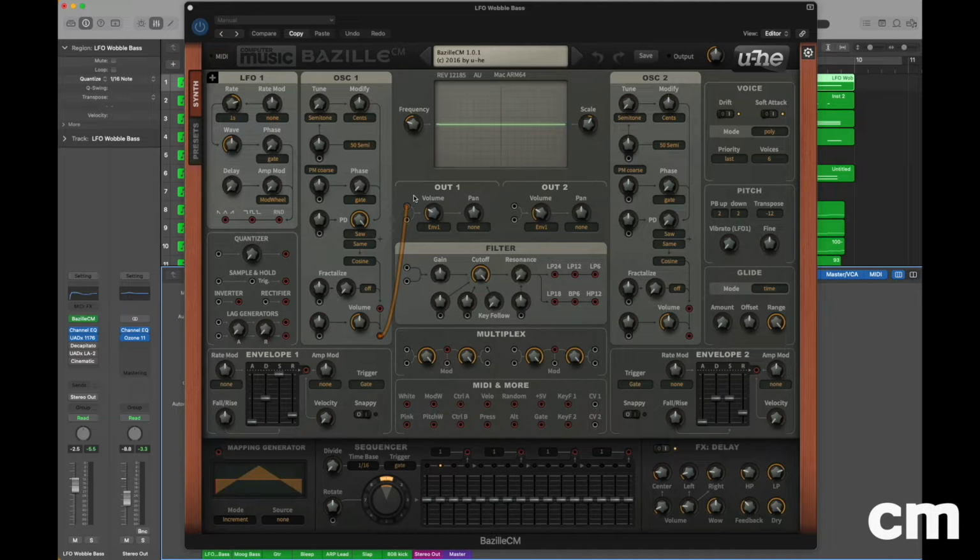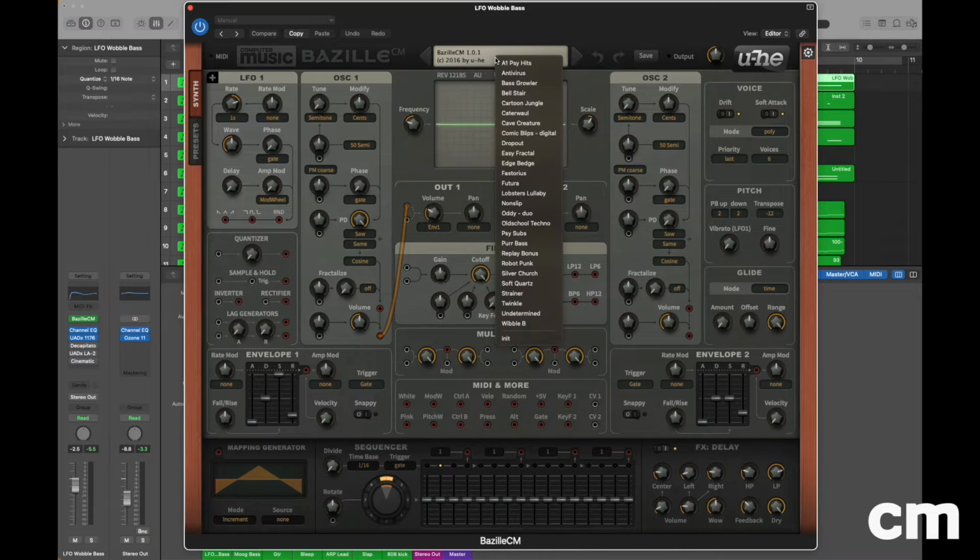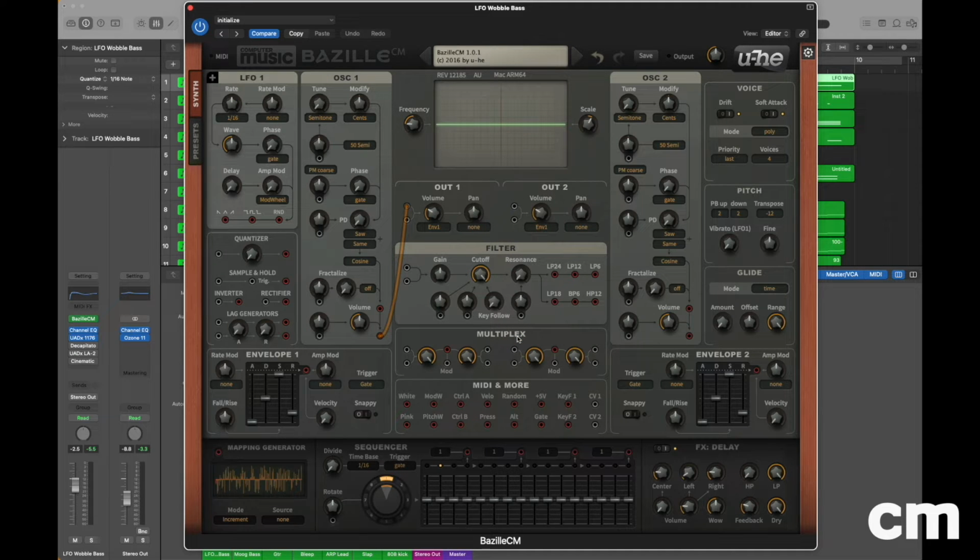need to do is perform an initialize, which we do by going to the top of the plugin window, clicking in the display area, and coming down to the word init at the bottom. When we select this, we should initialize the plugin and hear a sound like this.